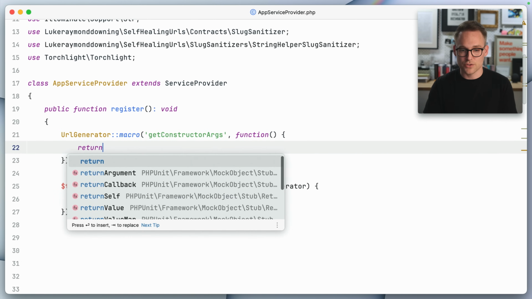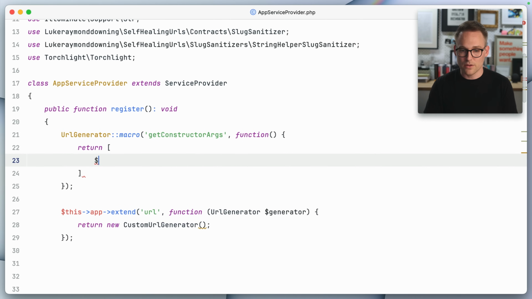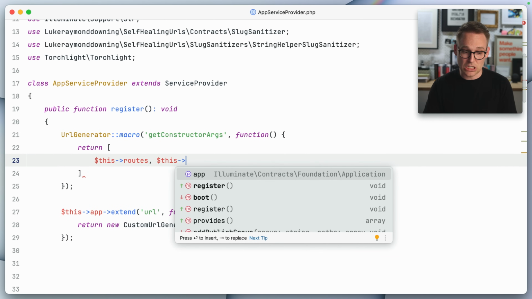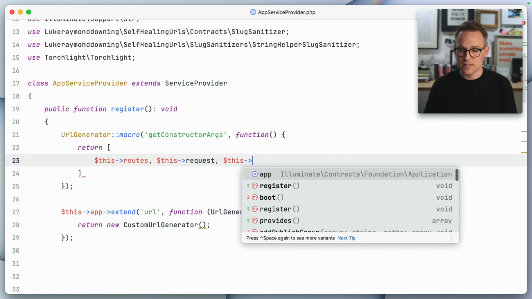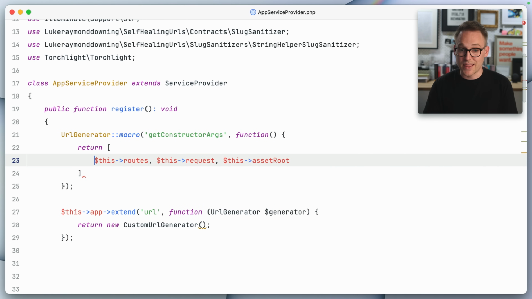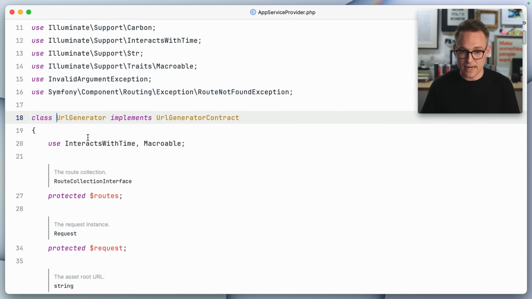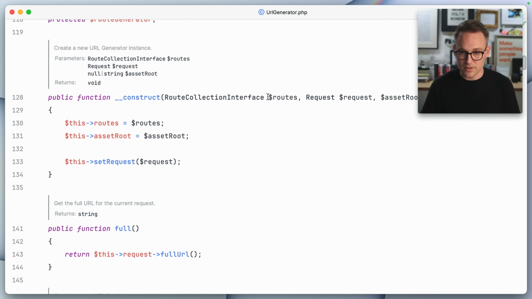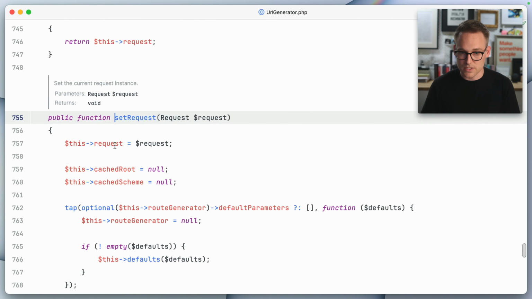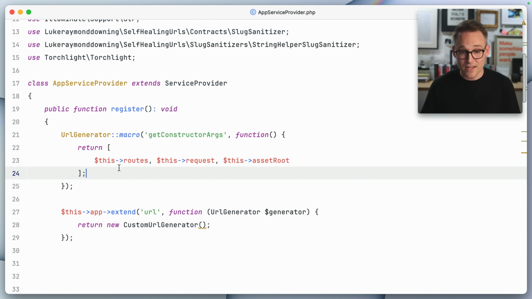Get constructor args, return. So what are the constructor args? I think it's this routes, this request, and this asset route. This refers to the URL generator. So now we're inside that URL generator instance, and even though it's protected, we have access to that. So routes, request, and asset route. Let's just make sure that that's right. Routes, request, and asset route. Routes, asset route, and request. So we are good to go.